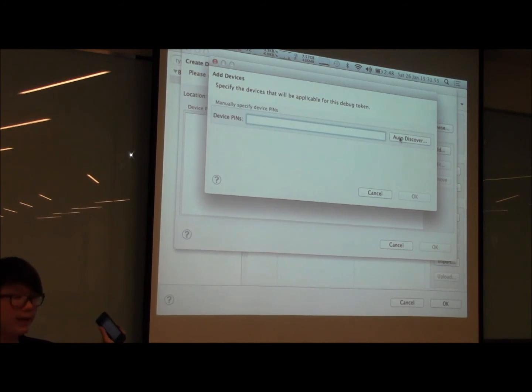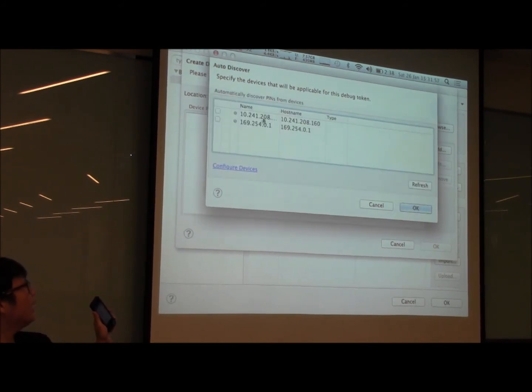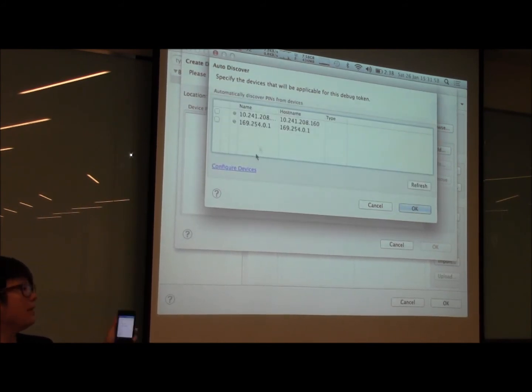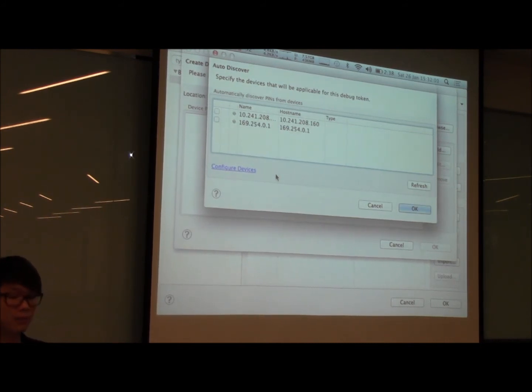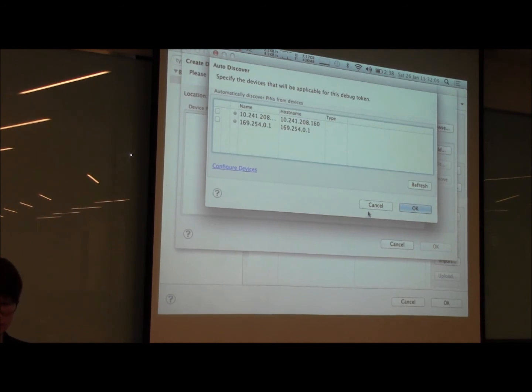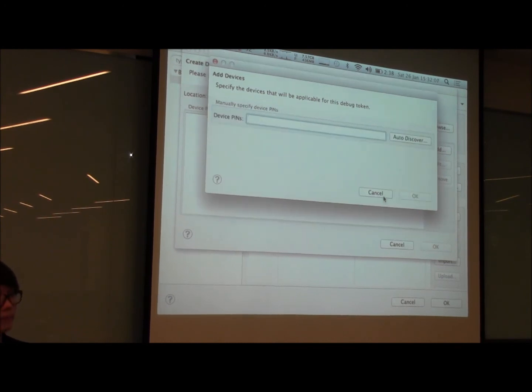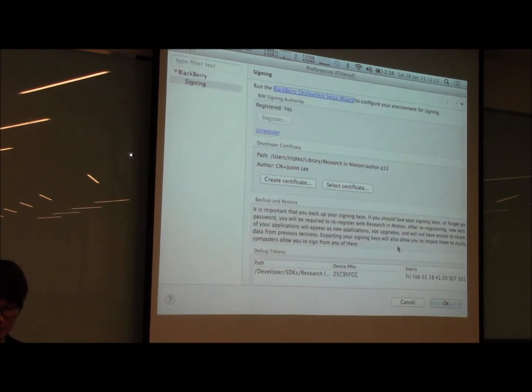Either that, or you can click on auto discover, and then it will discover your devices. So if you plug it in, turn on development mode, all of that, it will be able to discover it. This one is to generate the debug token. A debug token is specific to each phone. Understand? Okay, got it.